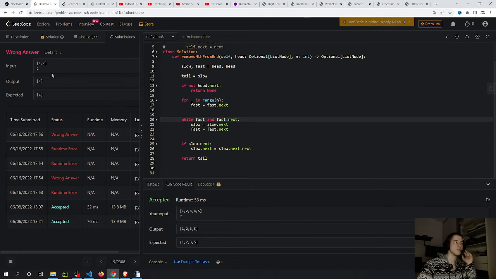Why is expecting true here? Oh, it's because it's from the end to the beginning. Alright, so fast is gonna be equal to none in this case. That's the problem. So maybe it's just while fast instead of fast on X.